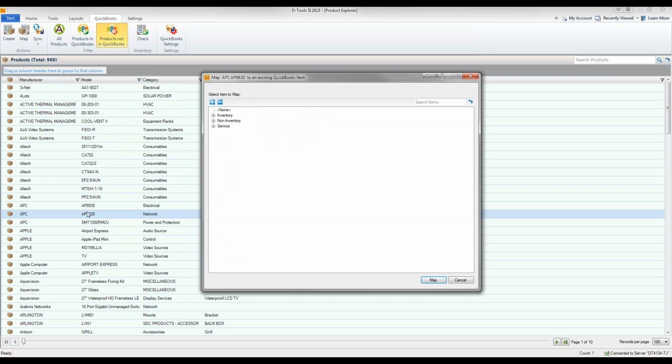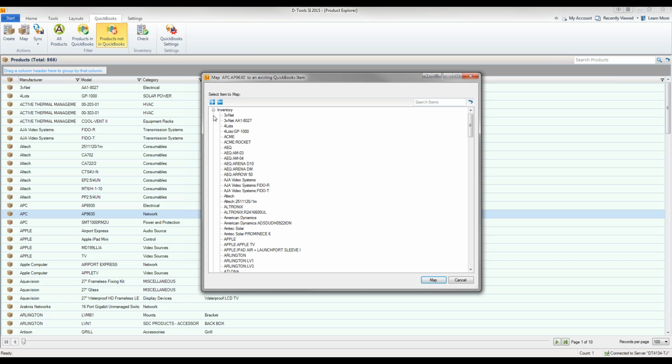So let's say I want this item to map over to an item that already exists in QuickBooks. Now, when you bring up the map function, it'll automatically categorize by item type. So you've got your inventory, non-inventory, and service. So I'm going to click non-inventory.